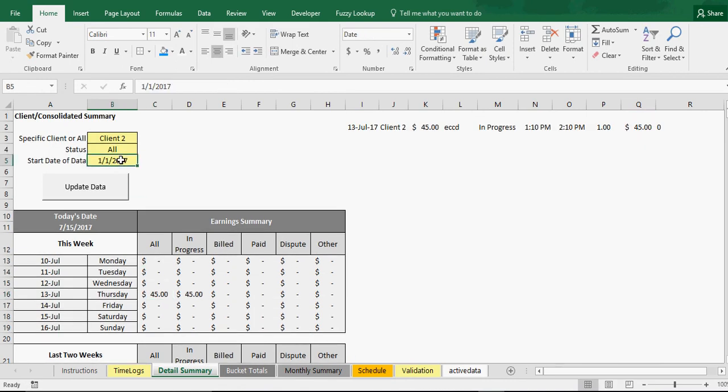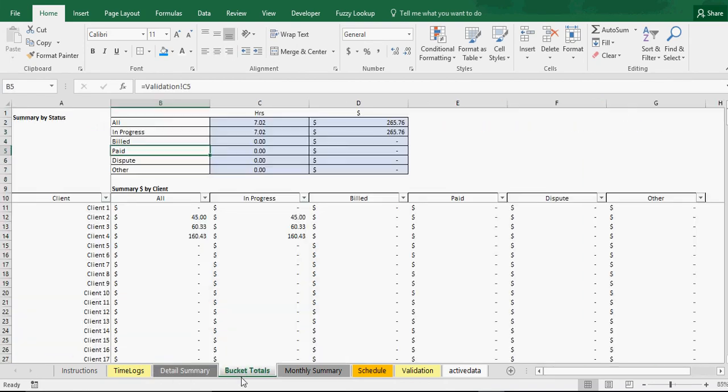Alright, now if I change this date, let's say I go to December, then theoretically that should not show any data. So if we hit update, alright, perfect, didn't show anything. That's what it's supposed to do if I put a date in that's after any data that's there. Put that back. Bucket totals, there we go, client 2, 3, and 4, $45.